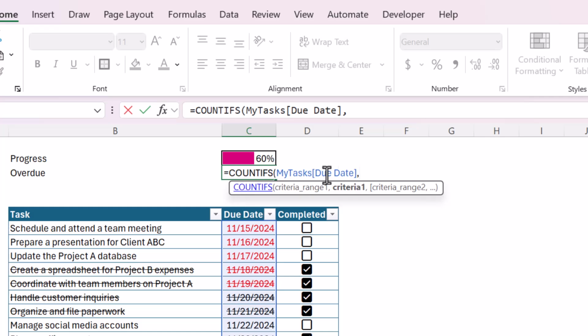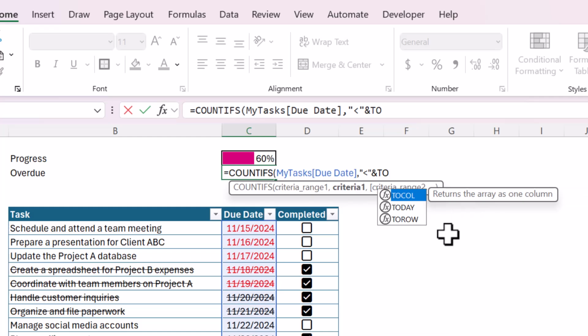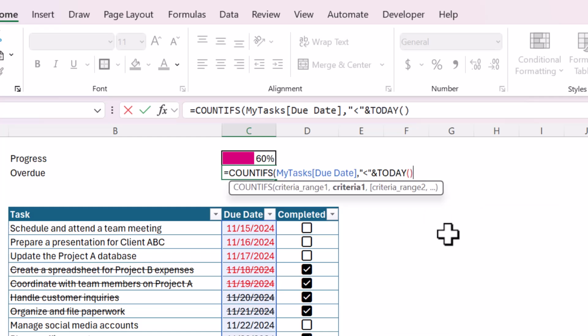Now, this is a kind of weird thing. I had to look it up. Here's the format for this formula. We're going to be putting in double quotes the less than sign and then using the ampersand. Then we can type in today, open and close parentheses. So it will check whether the due date column is less than today.